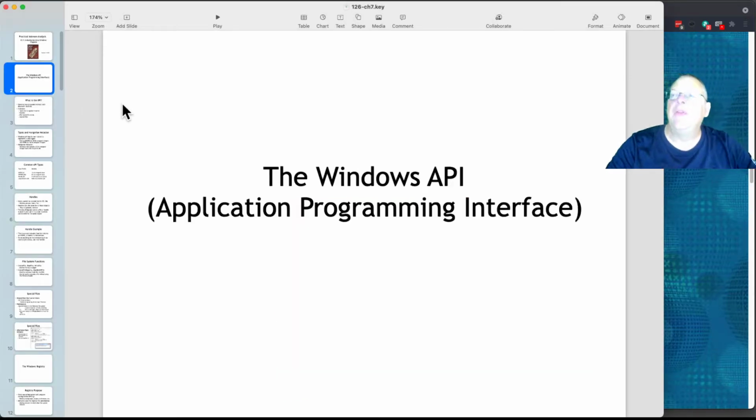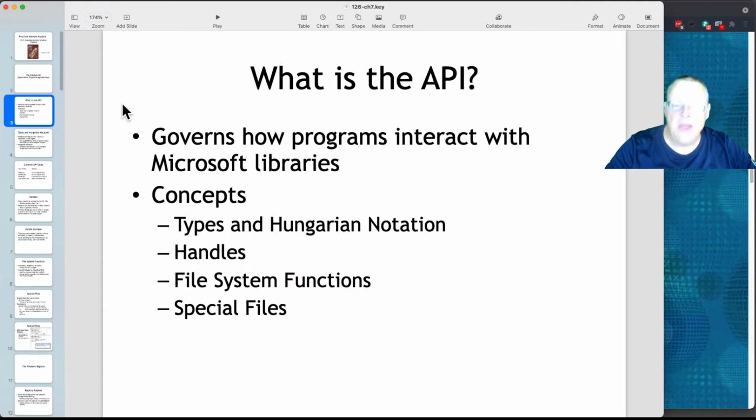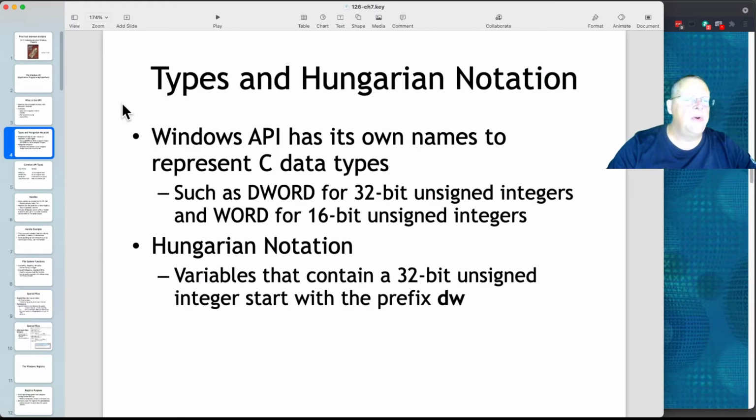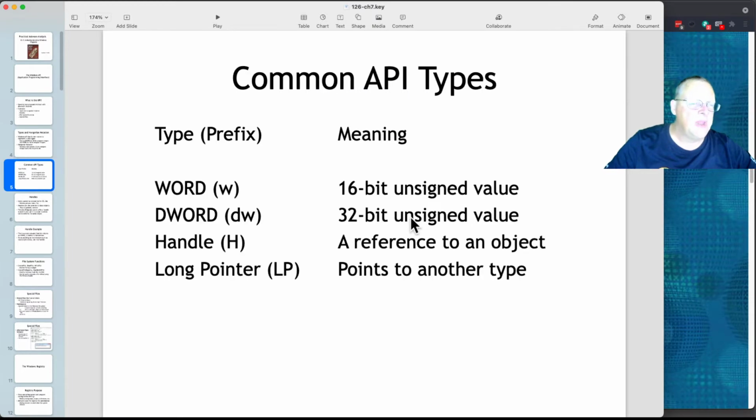So the first thing is to talk about the API, which we've already talked about a bit. This is how every piece of Windows software works, by making API calls and asking the Windows operating system to do things. So there are data types: DWORD for 32-bit words and WORD for 16-bit integers. This Hungarian notation uses DW before the variable name to indicate the size of it. So you've got word, double word, handle, and long pointer.